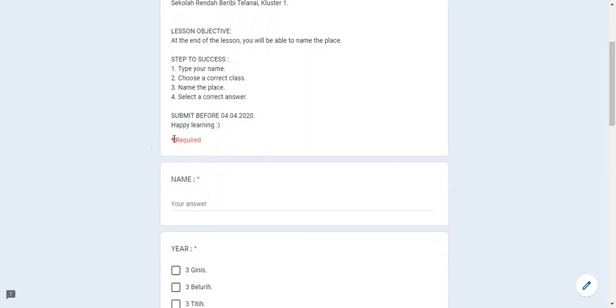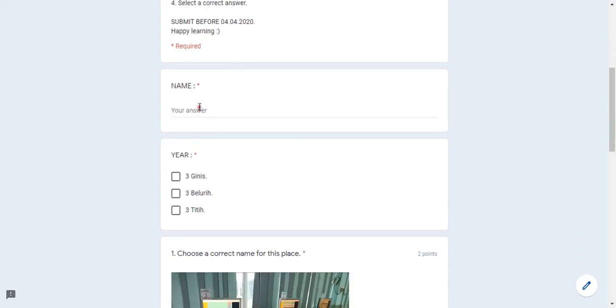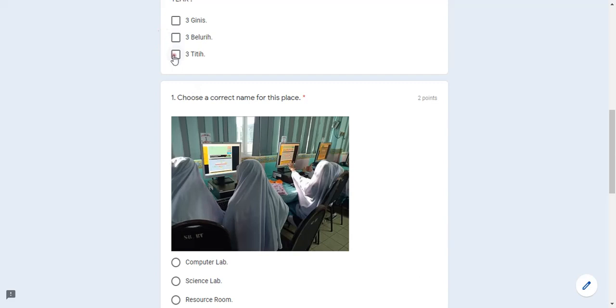And another one, when you see the red star here at the end of the words or text, it is required for you to fill in or answer the question, just like this. Okay, let's start with the name. Let's say your name is Ganesh. Okay, and you're in year 3TT.